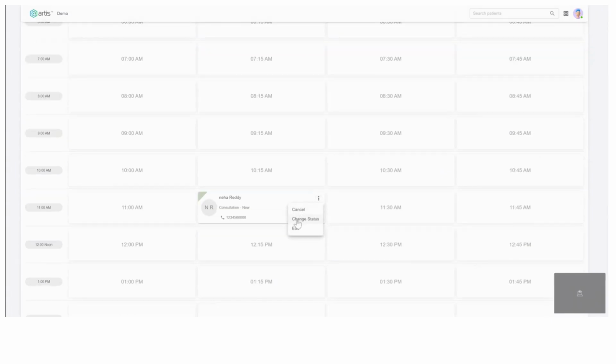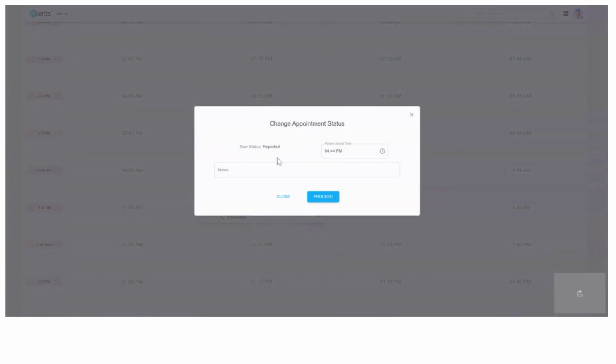When the patient comes for the appointment, we will click on the three dots and change the status of the appointment to reported.